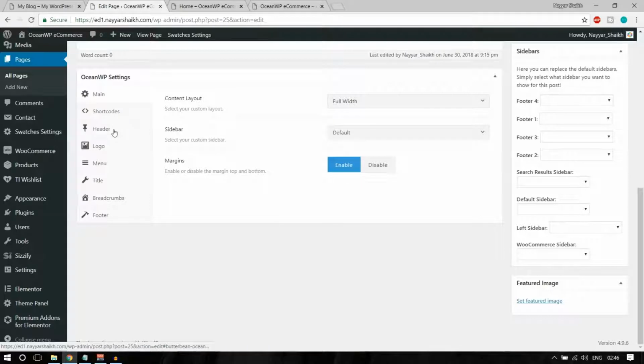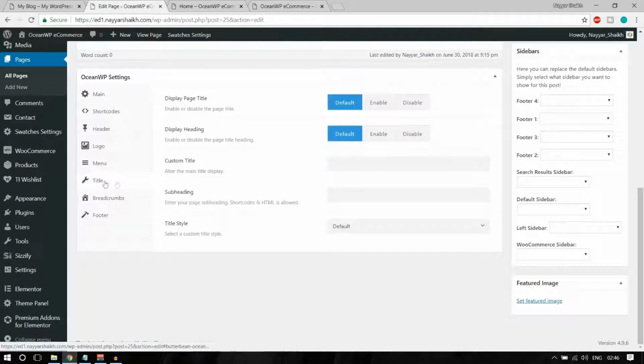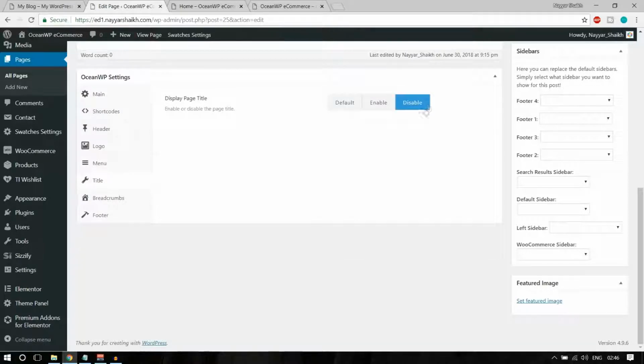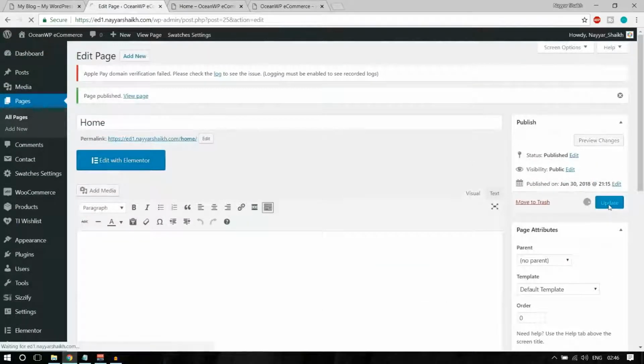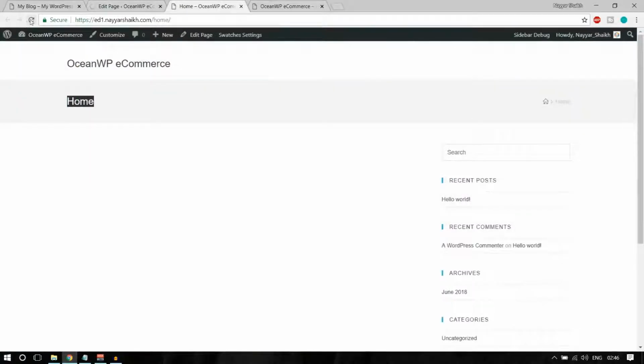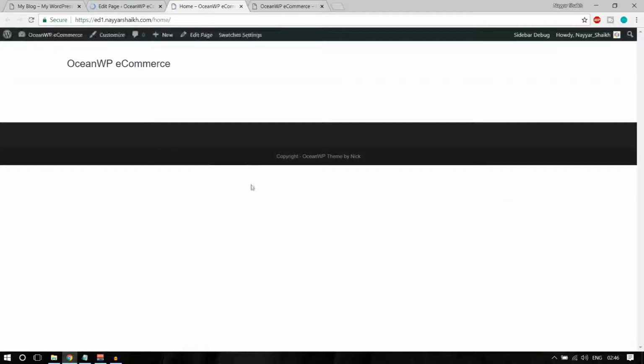Then after that, go to, I think, title. Go to title and just disable it. Now again click on update. Come back to this page. Let's refresh and see the changes. Now as you can see, we have a nice and simple blank page. Now we can start creating everything step by step.